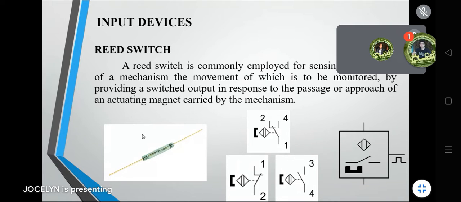Then next you have here is the reed switch. A reed switch is commonly employed for sensing the position of a mechanism, the movement of which is to be monitored, by providing a switch output response to the approach of an actuating magnet carried by its mechanism.